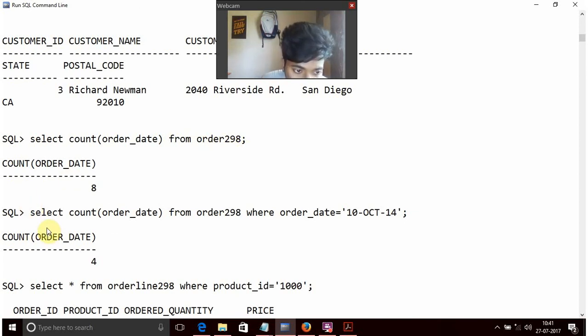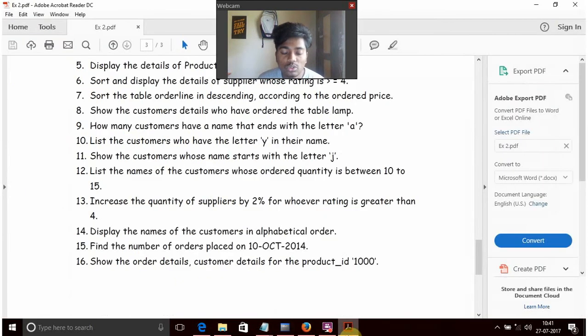So now we're going to apply select count order date from 298 order table, where we're going to set the condition where the order date is 10 October 2014. So how many order dates are there having 10 October 2014? It shows 4. So that's how we're going to check the quantity.